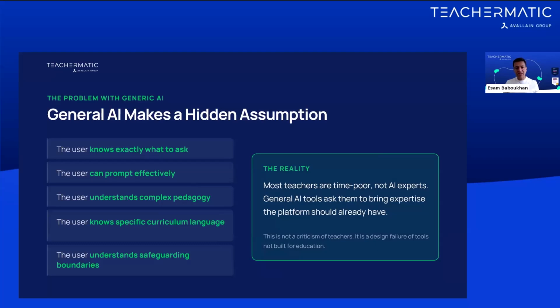So here's where a lot of AI tools go wrong. They make a big assumption that you already know what to ask, how to ask it, the pedagogy behind it, the curriculum language, and safeguarding. That's a lot to expect from someone who's already short on time. So it's not a teacher problem, it's a design problem.